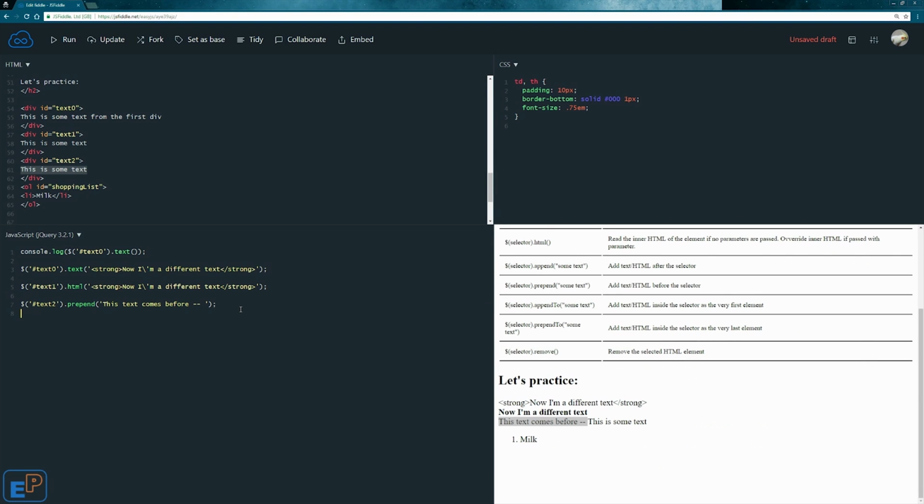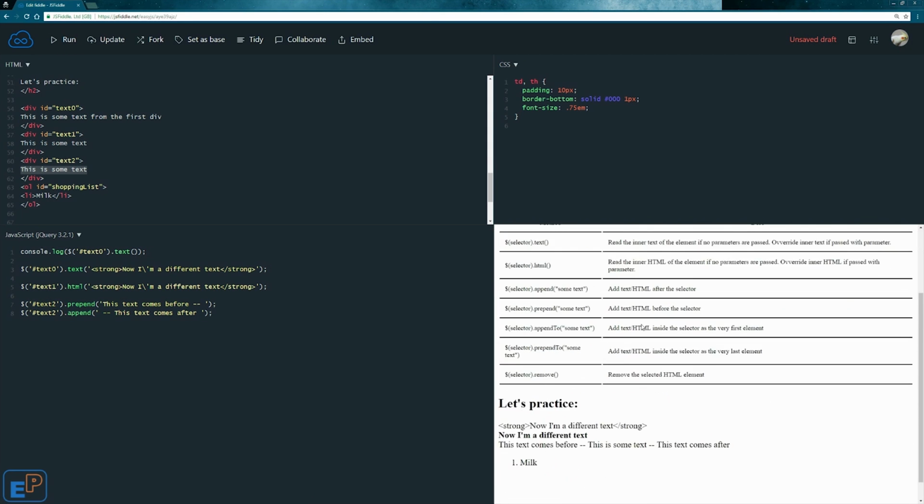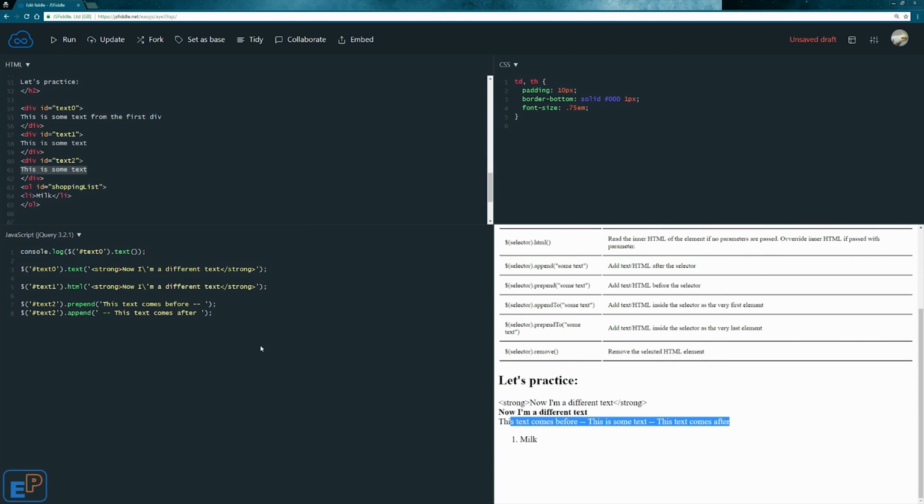Let's do the same thing, but append it, which will add something later on. We'll do this: this text comes after. Run it. There we go. This text comes before, and this text comes after. This is some text, and this text comes after. So we're gonna need this. Just run it one more time, just to make it a little bit neater. There we go. So append and prepend is fairly cool.